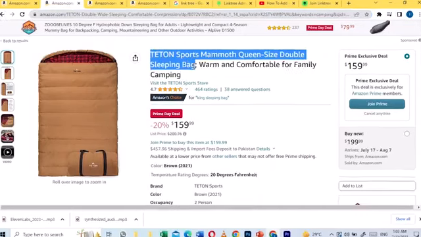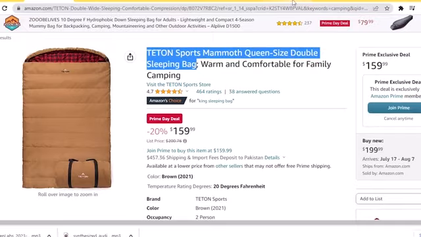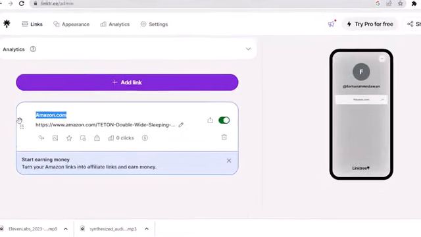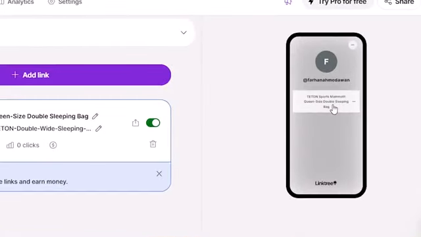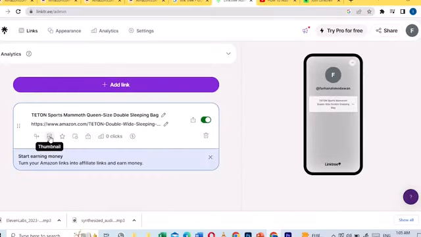Now we are going to go back to Amazon, copy this title here, then go to Linktree and simply paste it in here and you'll see it appear here. So here is that product. And when people go ahead and click on it, they're going to be redirected to the Amazon listing, which is our affiliate link. You can also add thumbnails.